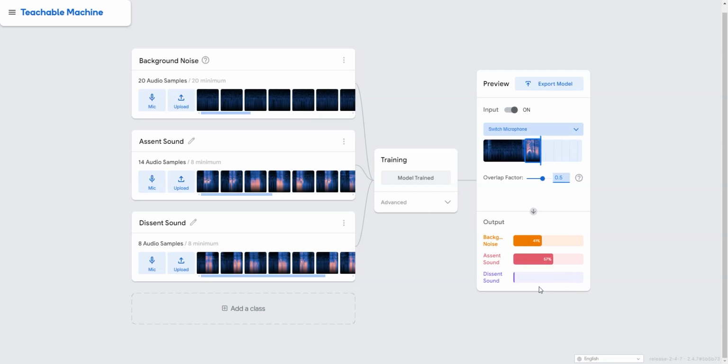So I'm going to check the descent sounds now, make a whole bunch of them, and keep our eyes on the purple bar to see how well it does.